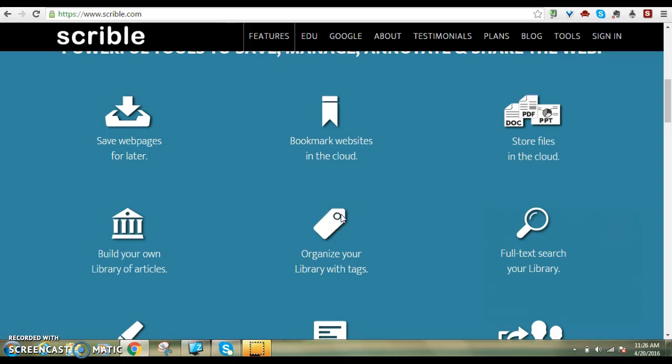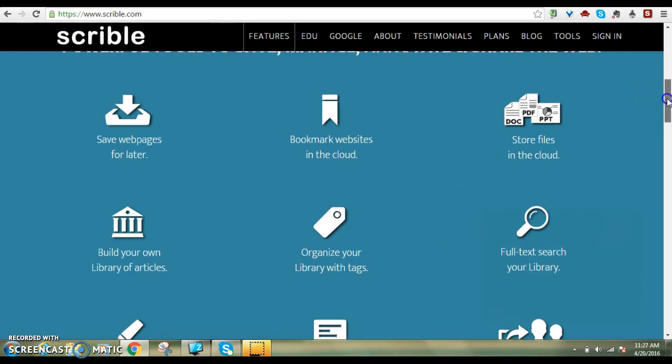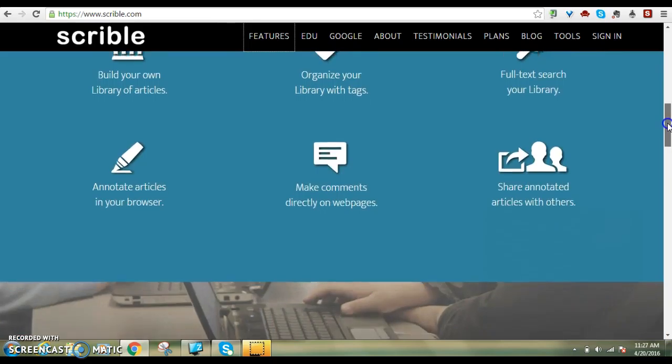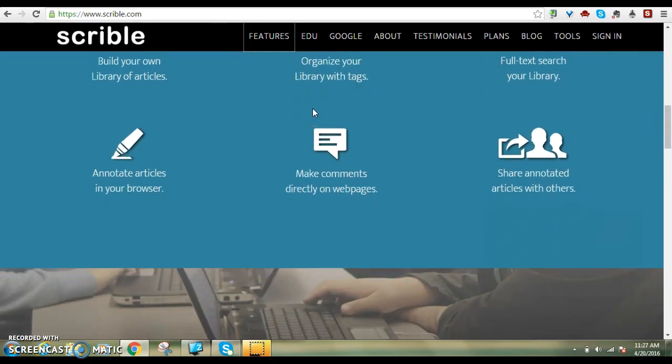Students will have the option to organize their library with tags. So if students use this in different classes, they might have different tags, one for English, one for social studies, etc. Or if they have a couple different projects going on, they might have a tag for their research project, that sort of thing. The other nice feature is that you can search the library. So if a student can't find something, there is that tool available to them as well.